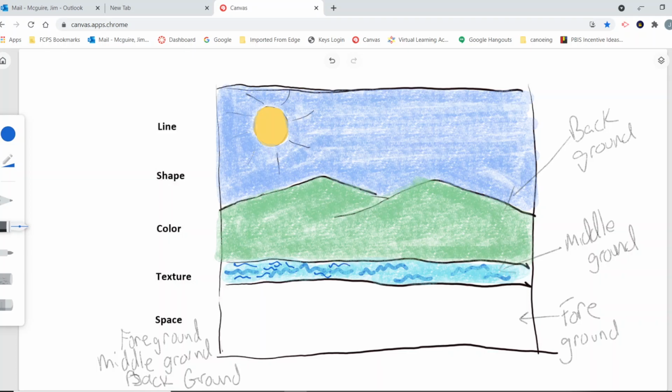So making little squiggly lines, that's going to create that texture of the little ripples on the water. And that's my little stream going by, my little creek in my middle ground. When we talk about shape, we're talking about those geometric shapes, like the sun is a circle, but also organic shapes. If you'll notice, those mountains are organic shapes. Those are things that look like they belong in nature.